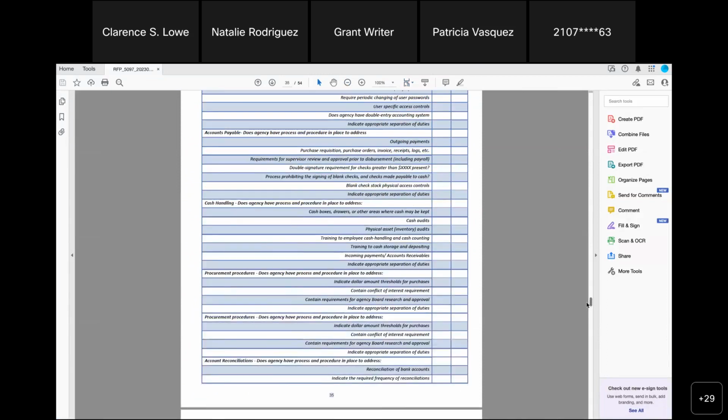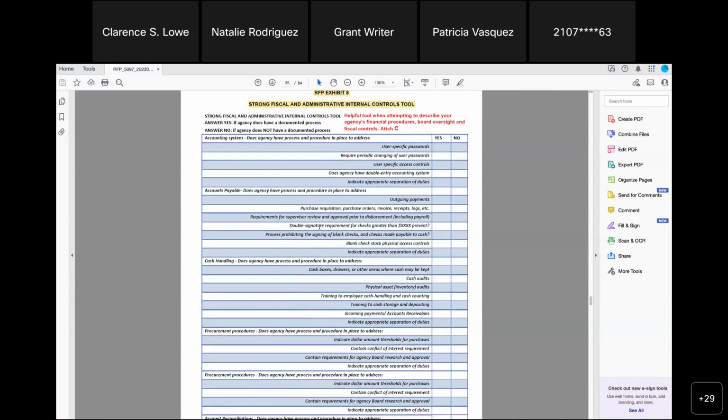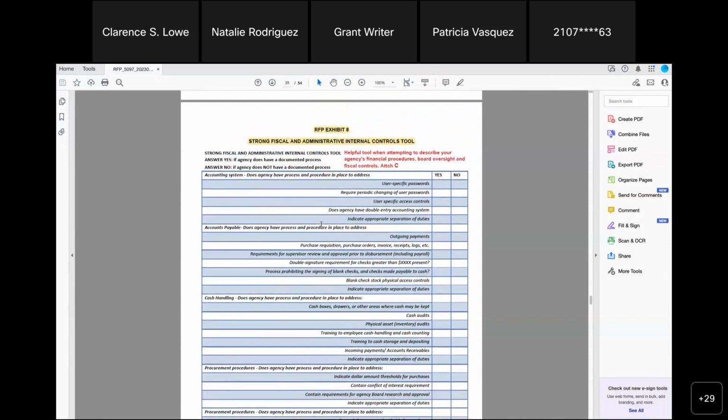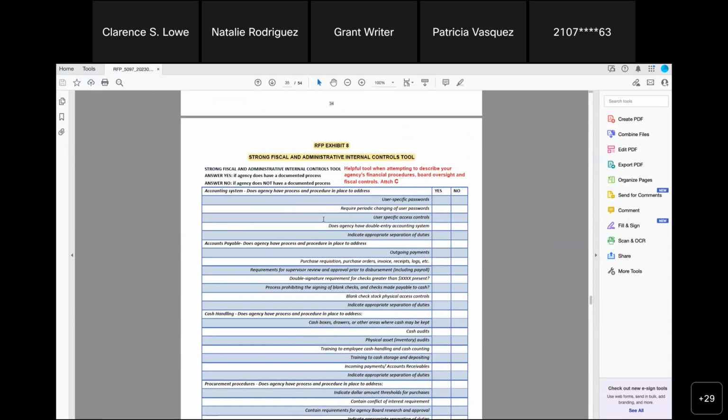We're looking at Exhibit 8. This is the exhibit I'm referring to, strong fiscal and administrative internal controls. This is a helpful tool when attempting to describe your agency's financial procedures, board oversight, and fiscal controls. This is especially helpful for smaller agencies or newer agencies who have not really gone through the process of creating a narrative around how they treat or apply their fiscal responsibility.